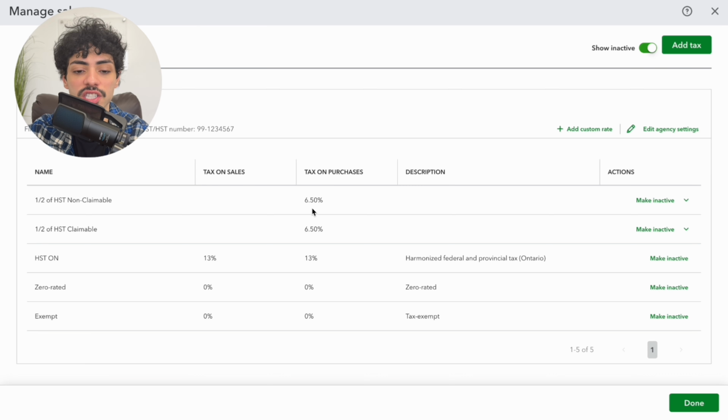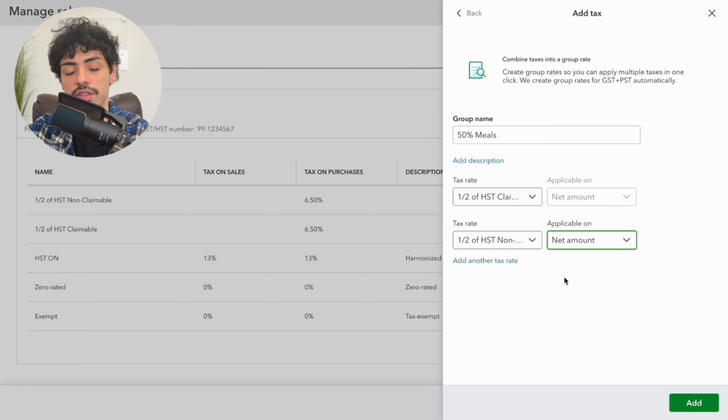Now we're going to combine this into one tax code. If you go to Add tax, you go to Combine taxes into a group rate. You can name this whatever you want. Generally, I'll name it 50% of meals. Then we're going to select that first rate, Half of HST claimable, and then select that second rate, Half of HST non-claimable. We're going to make it applicable on the net amount. So if the total is $100, it's going to do $6.5 of claimable tax and $6.5 of non-claimable tax. This is essentially telling QuickBooks that the tax is already included in that total from your expense. We're going to press Add here.